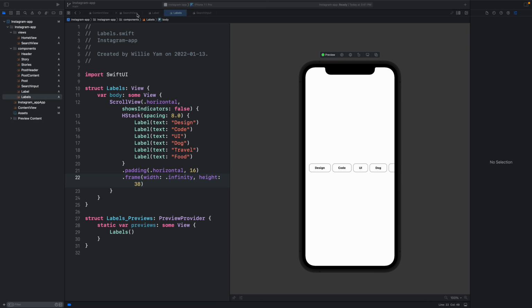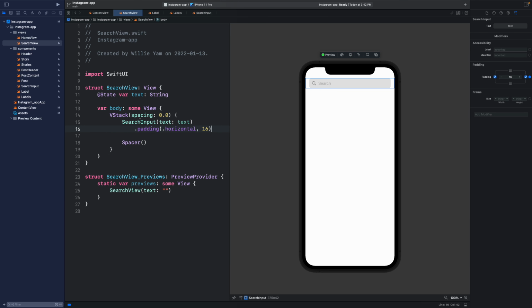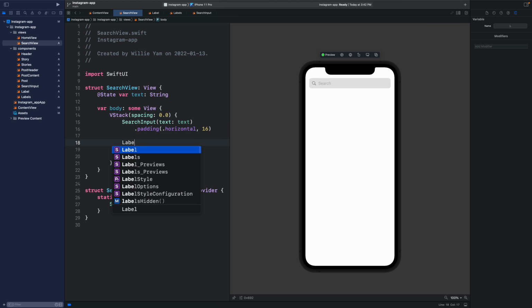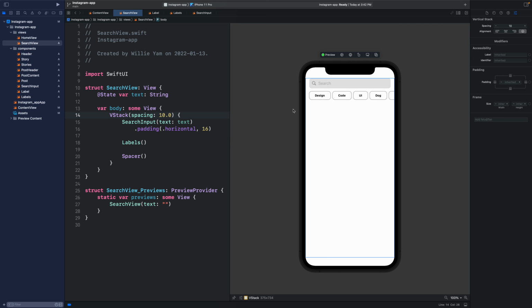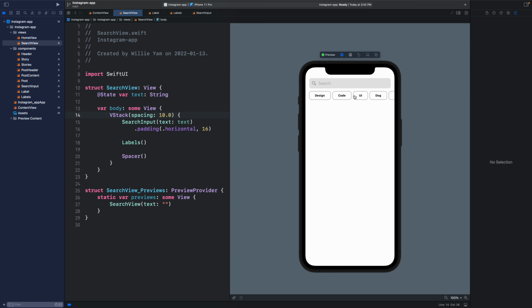Let's go back to the search view. And right after the search input, let's add the labels. And then we can set the spacing to 10. So let's play the preview to see if everything works.